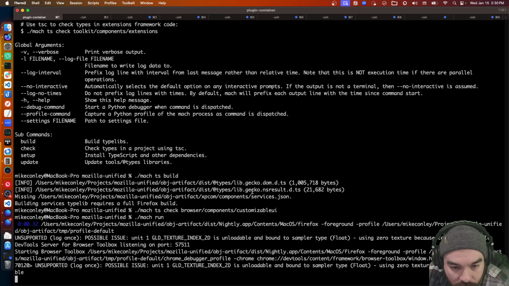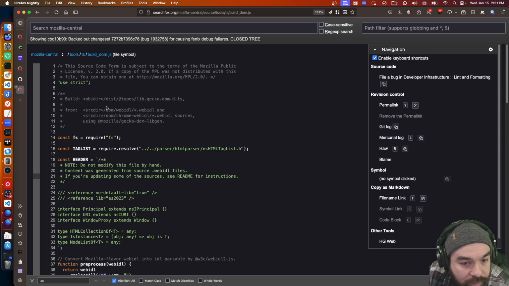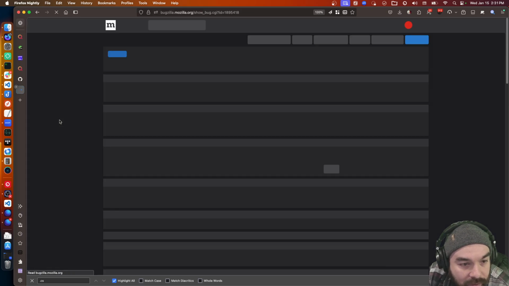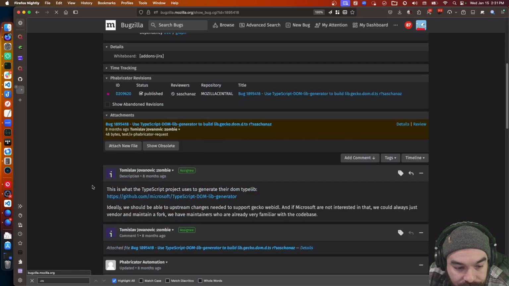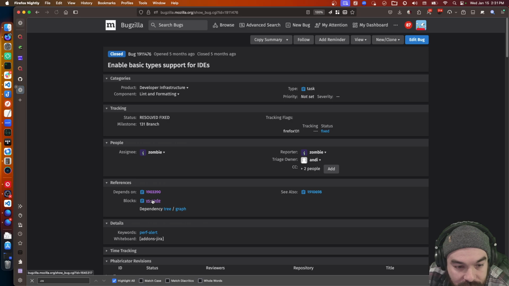That's neat. So who defined this stuff? Where did that tooling come from? Build DOM. Who came up with this? Zombie. Make it easy to update type libs when changing interfaces. Enable basic types support.